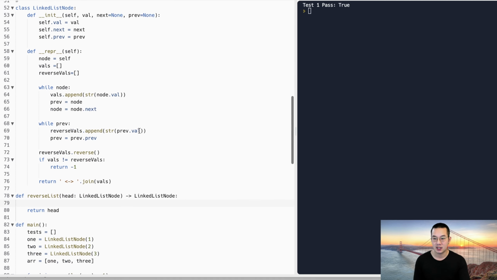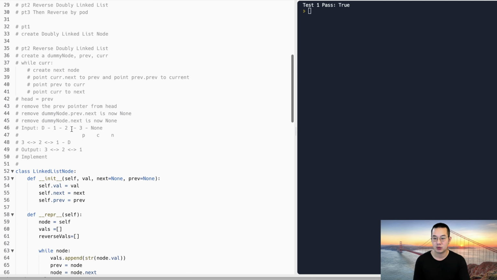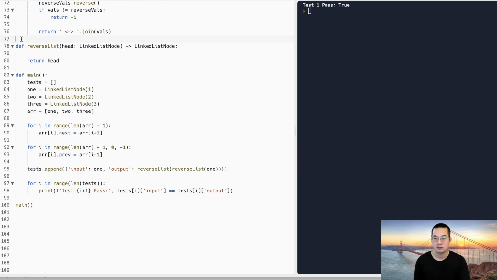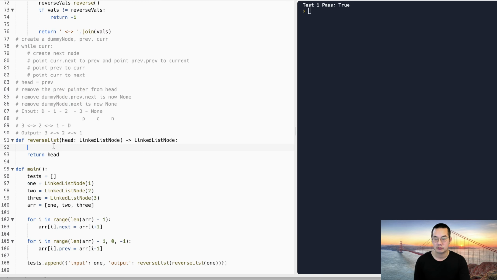So here we go. Like we said about the reversing, this is what we're going to do. This is our plan, and let's implement it. So let me copy this plan and move it down. First, we create a dummy node, a previous node, and a current node.